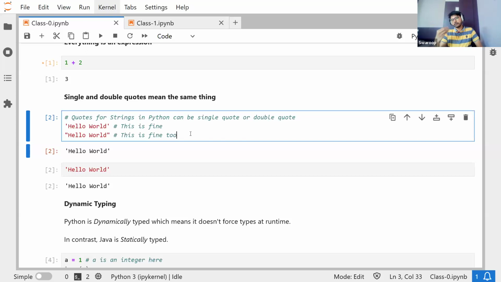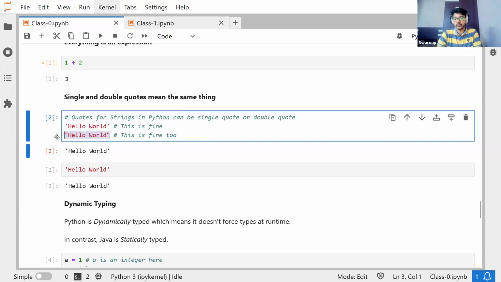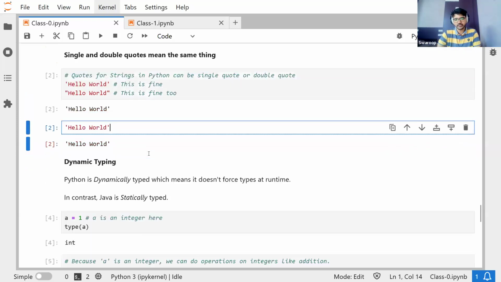If you have a background from other languages, this is something to get used to, because in those languages, if you write something with a single quote and if you write something with double quotes, they mean something different. But in Python, they are exactly the same thing. Okay, so that's something to keep in mind. So hello world here with single quotes or hello world with double quotes, both of them are exactly the same. There is no difference.